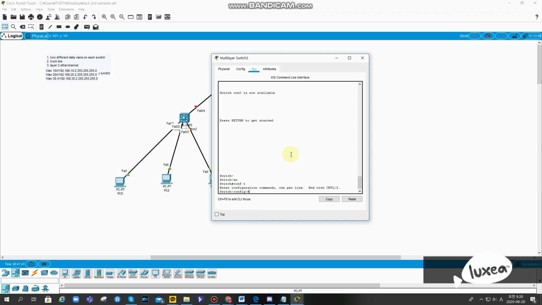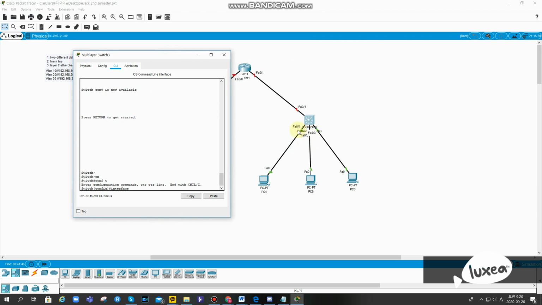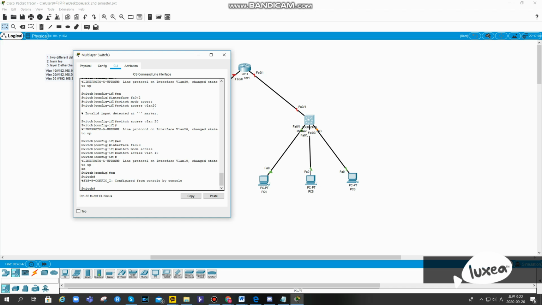Let's go to the right switch. Config interface FastEthernet 0/1 and switch mode access and switch access VLAN. At this moment we're going to use VLAN 30. Next is the main point of this chapter, trunking.